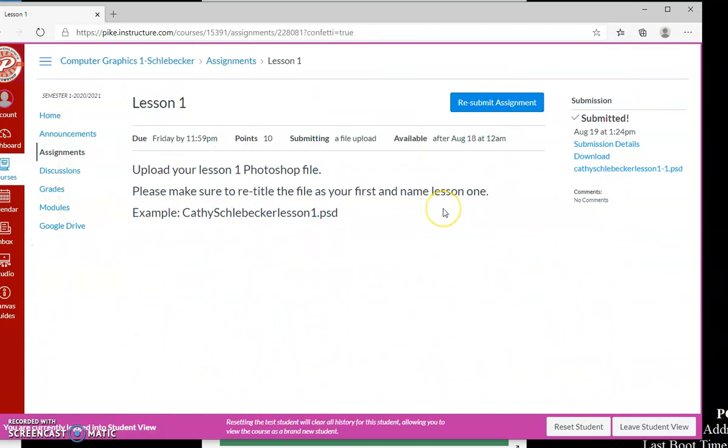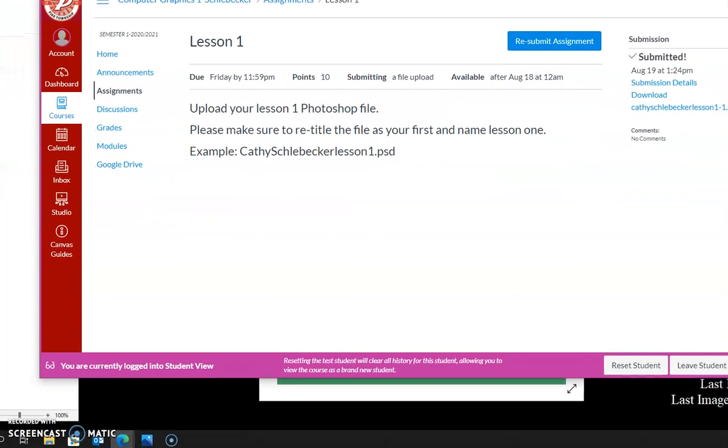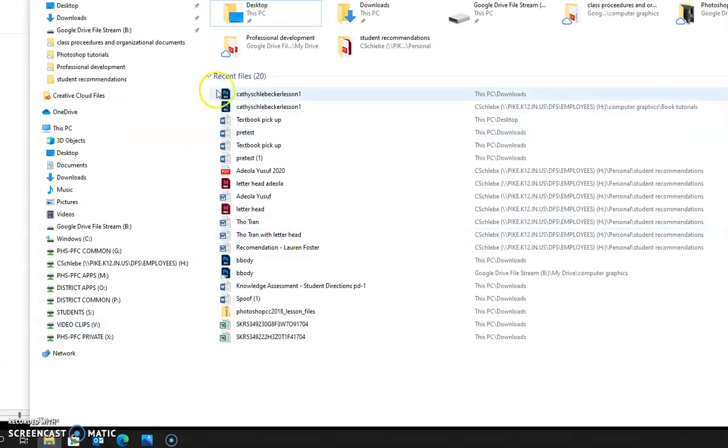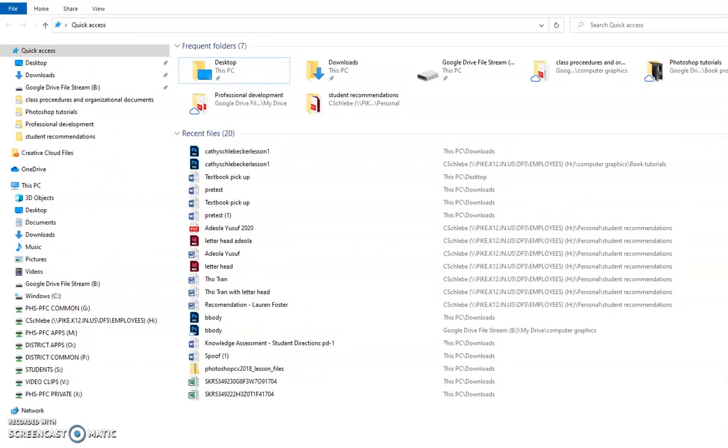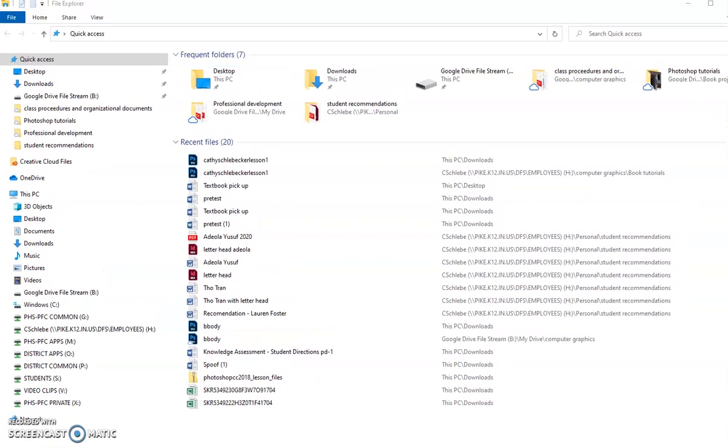Okay, so I've shown you 2 ways to upload your lesson 1 tutorial. I've shown you how to upload it from your file stream, which looks like this right here. And then I've also shown you how to get a file from your Google Drive onto your assignments. And that's it for now.